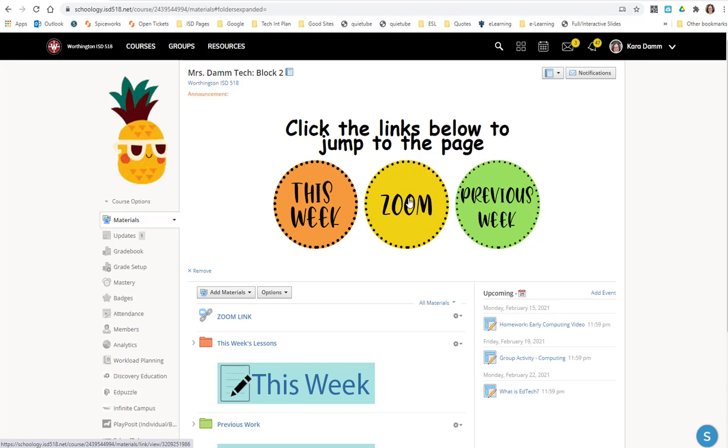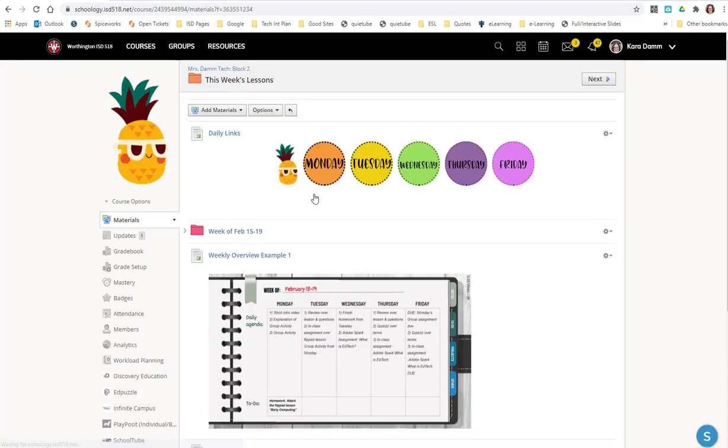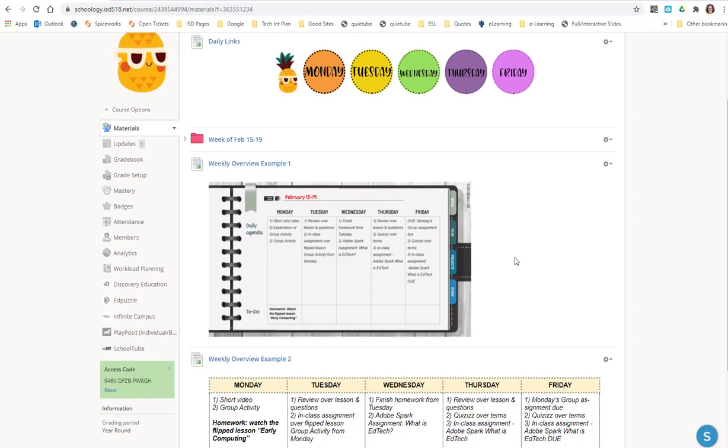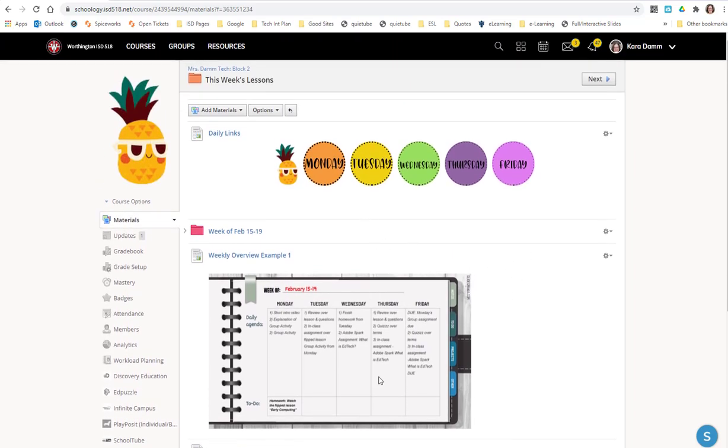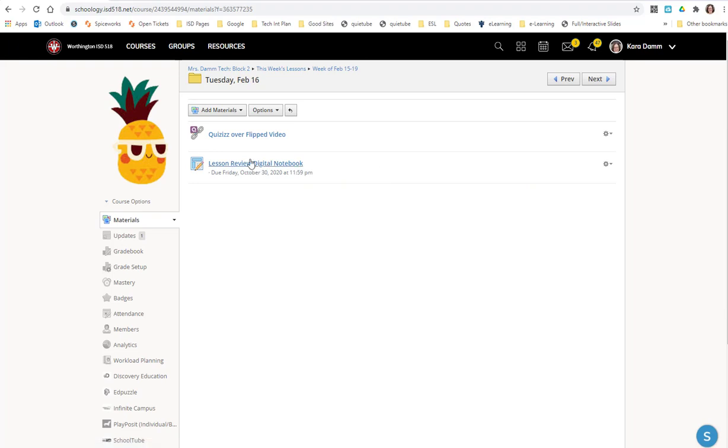Click this to get right to the Zoom. This one would be any previous work that we've done. If I click on this week, it opens up to where I have my daily agenda, but I also have daily links at the top that take them to the day that we're working on. If I click on Tuesday, they can see I've got quizzes here, and then they've got their assignment on this page. This is pretty easy to do.